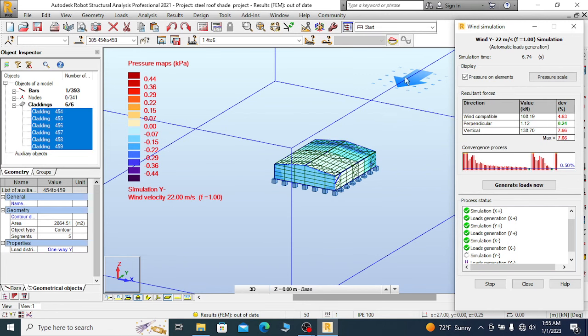As we see here, the wind coming in the negative y direction is applying on the windward faces of the roof, which is on the gable side, and the leeward side is subjected to the lower intensity of the wind pressure. Here the color is not red, it is somewhat blue. So the intensity of the wind here is less than the intensity of the wind on the windward direction.